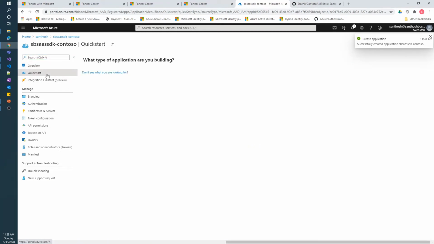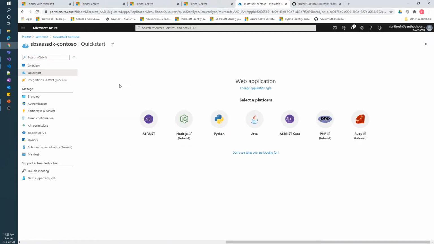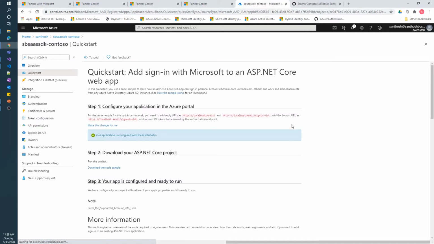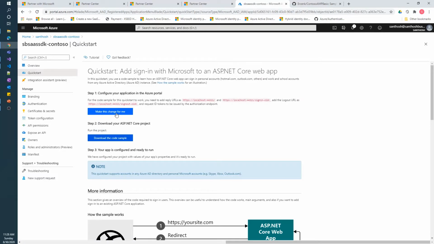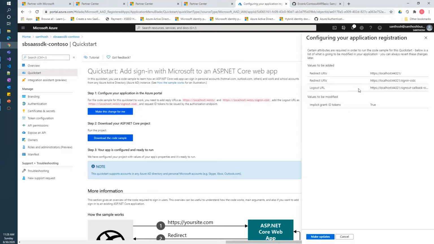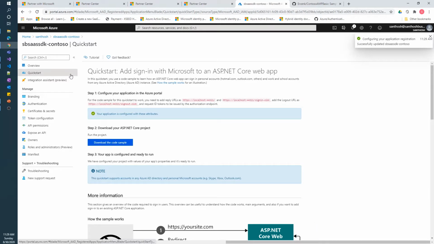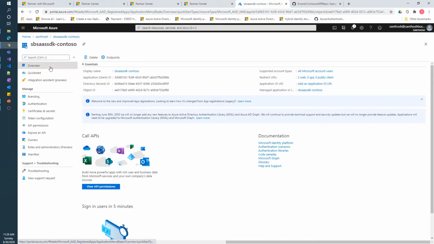So we have the app registration ready. I'll go into the quick start, go to the web application, and select ASP.NET Core, and then it will make these changes for me. What this is doing is adding a couple of redirect URIs, but also enabling the implicit grant ID tokens to true. So let me hit make updates here. So this has updated my app registration, and with that, the first step is now done.